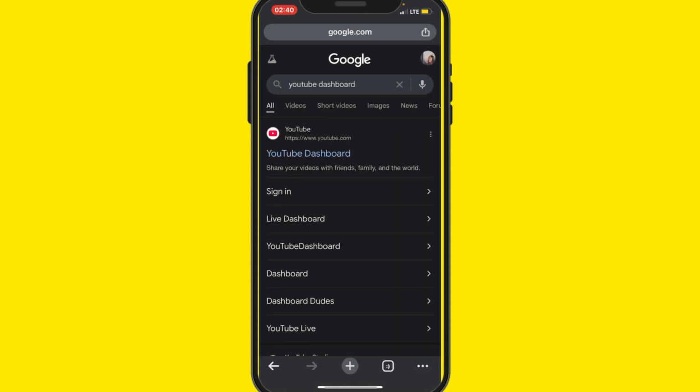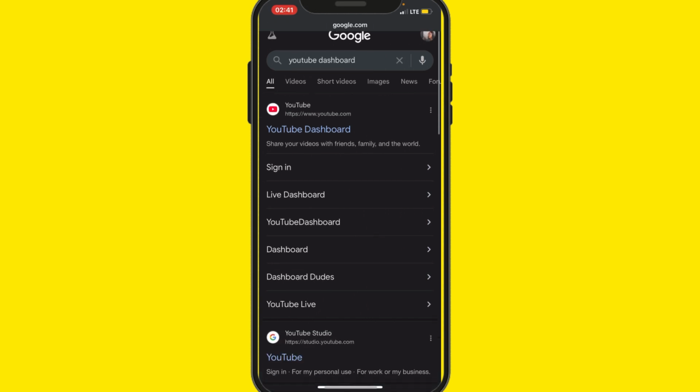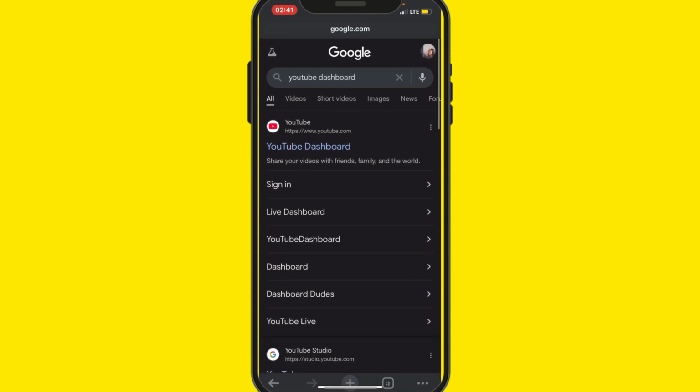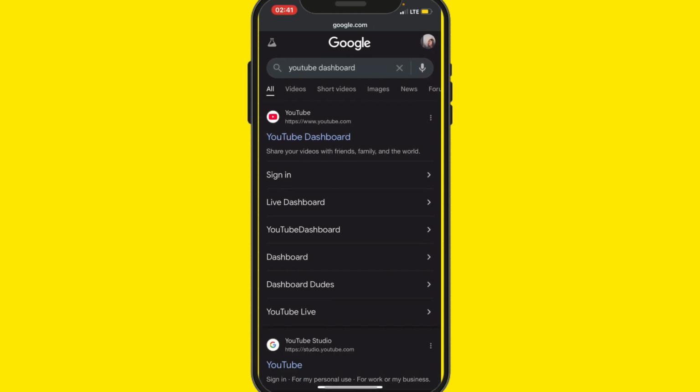When you type in this YouTube dashboard, it's going to bring you to the YouTube dashboard website, but this time around it will be on a desktop site. You'll be doing these settings as though you are using a laptop or a computer, because using your mobile phone to do your YouTube Studio advanced settings is very limited, except you use a laptop or a computer. But since you don't have access to a laptop or a computer, I'm going to show you how to do it through the desktop website.